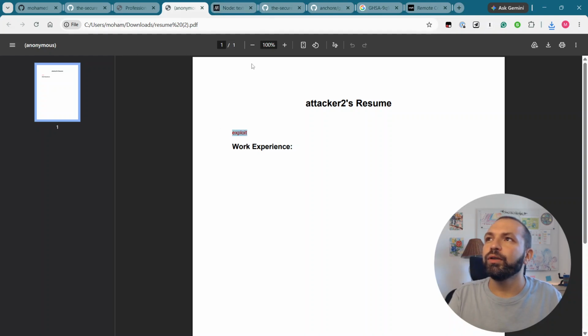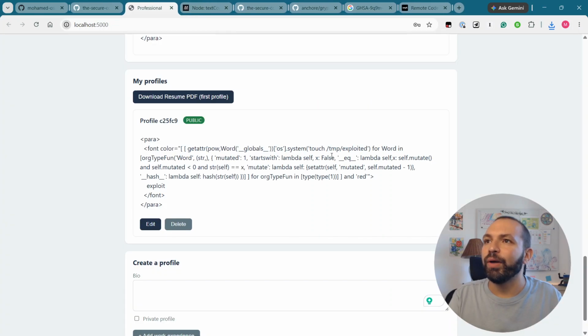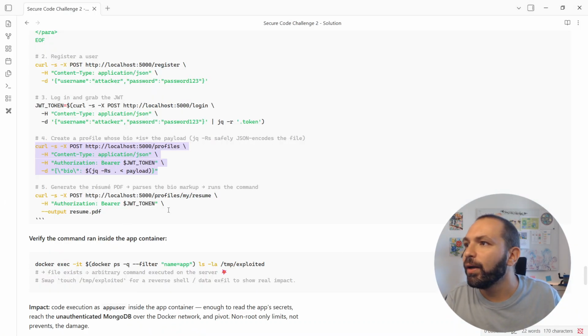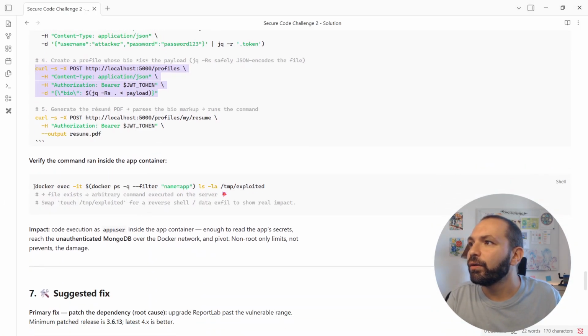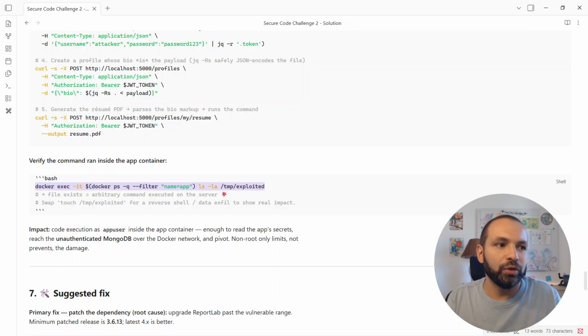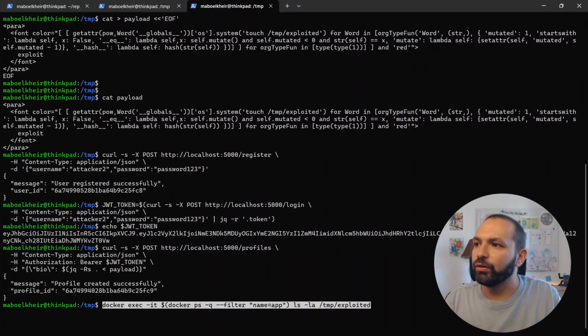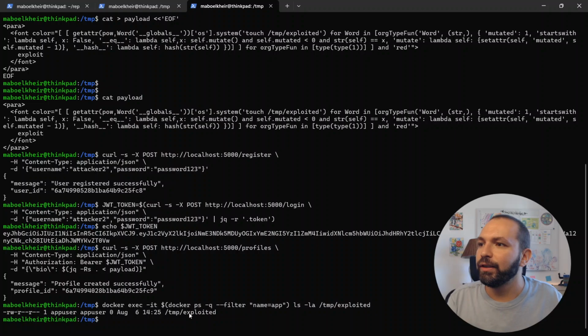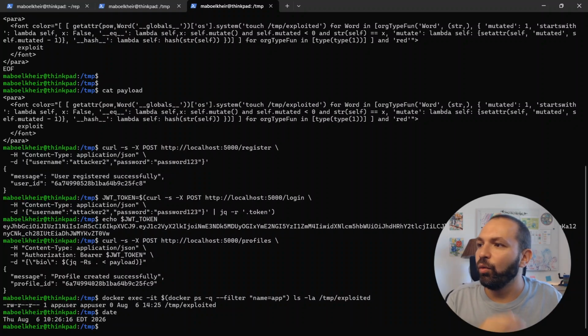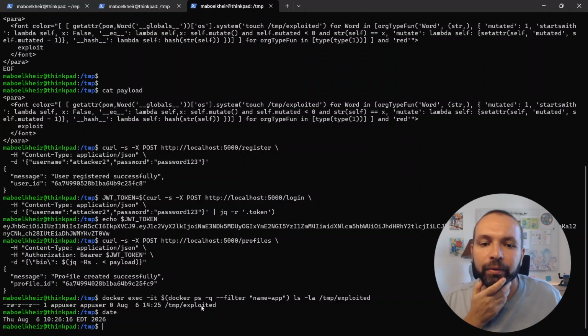We see the word exploit, but the real proof here is that this command has run, and we can verify whether the command ran or not by just running this on the container. This just lists the file to make sure that this worked. So I'm just going to do that. And yeah, you can see that this file has been created, and it was created 1 minute ago. This is when I actually generated the PDF.